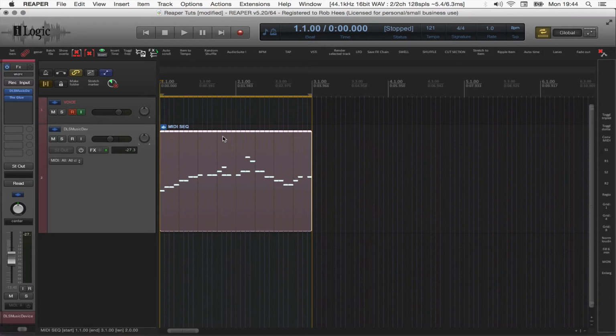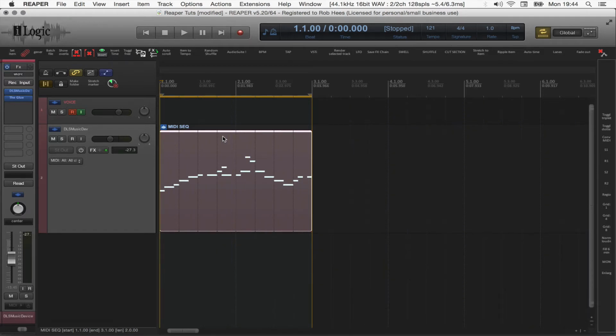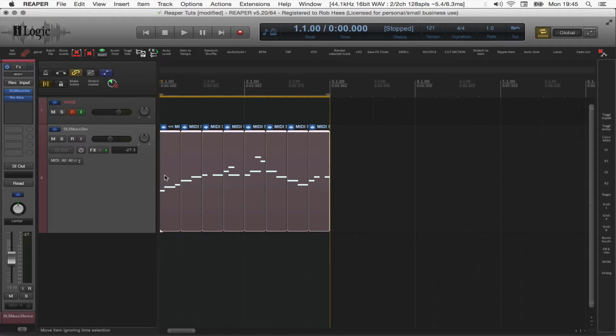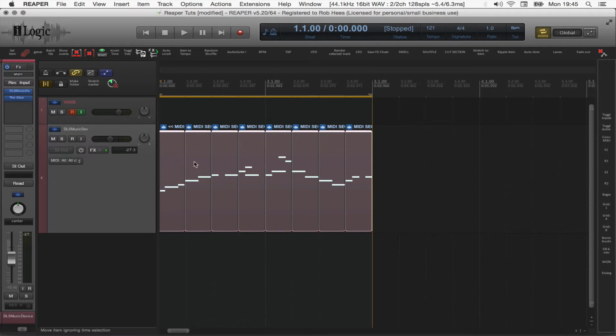I set my grid to quarter notes. I have a shortcut attached to that action, set grid to quarter notes. So now the grid is set to quarter notes. The next action I use is split item at grid. Boom. So now the MIDI item is split on grid.